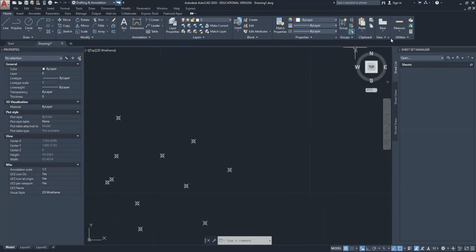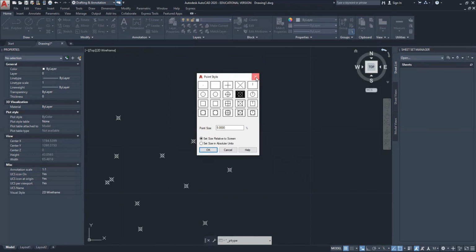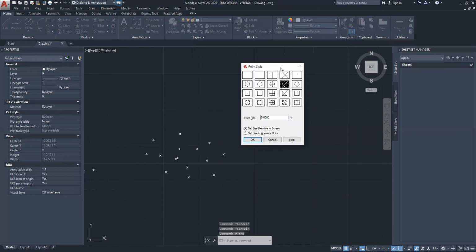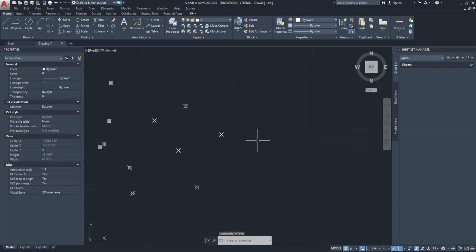Another method is we can go to the utilities. See, on the top right side there is utilities. By clicking the drop down in point utilities, you can see the point style option. By clicking that also, you will get the option for changing the point style. Another method is we can give a command for changing the point style, that is PT enter. For that, I'm pressing escape to exit the previous option. I'm giving PT enter. The point style dialog box appears here. So that's how we change the point style.